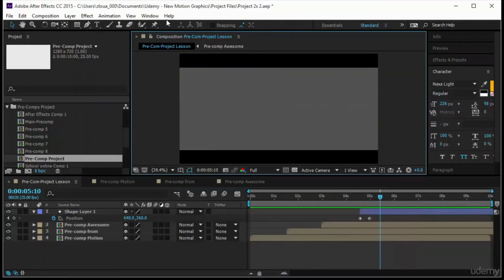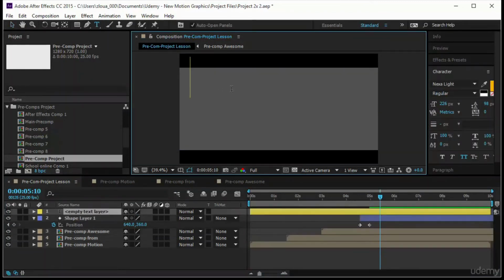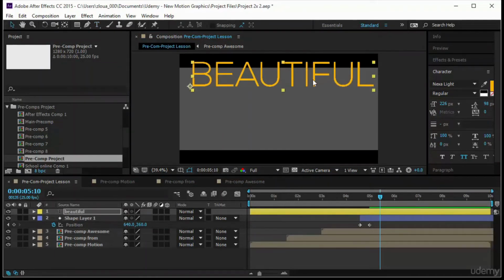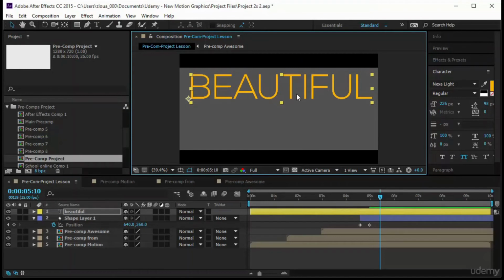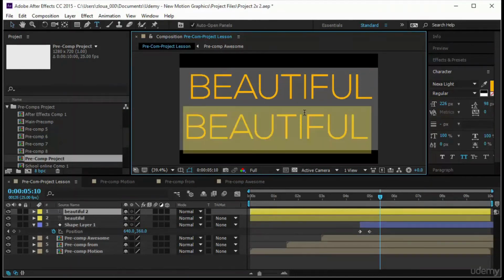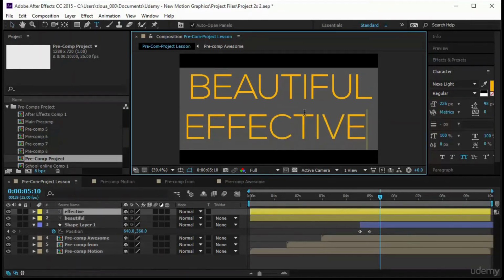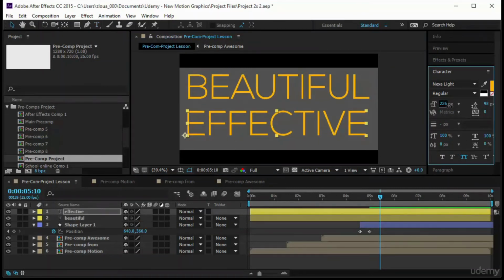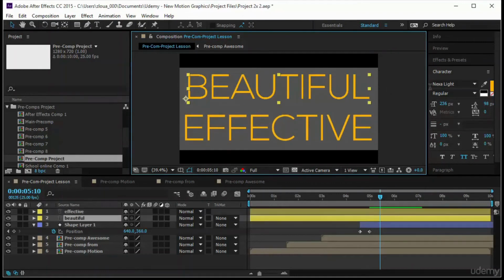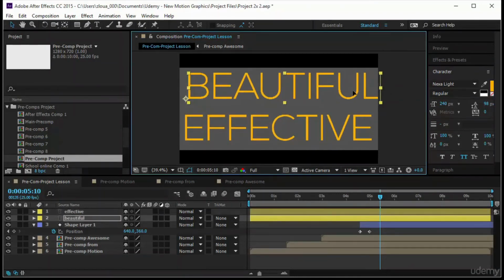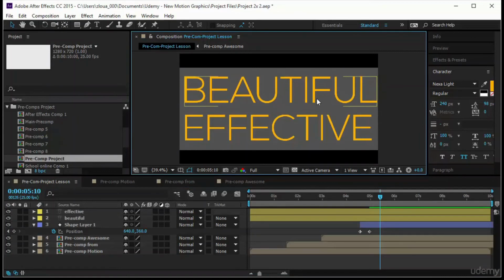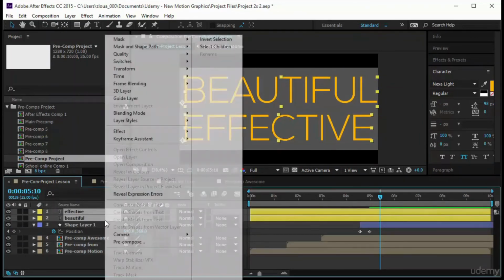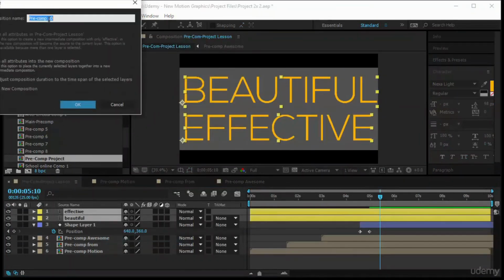So let's add some text now. We add beautiful. Cool. And we put it here. We duplicate this one, it's the right size. We write effective. That's okay. Let's make them a bit bigger to fill the whole space. I will come here and pre-compose the two layers. Pre-compose and say here awesome or beautiful, whatever, anyone you want.